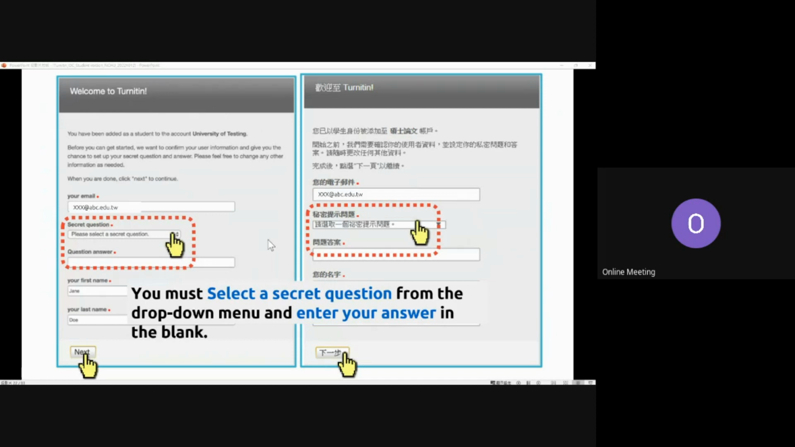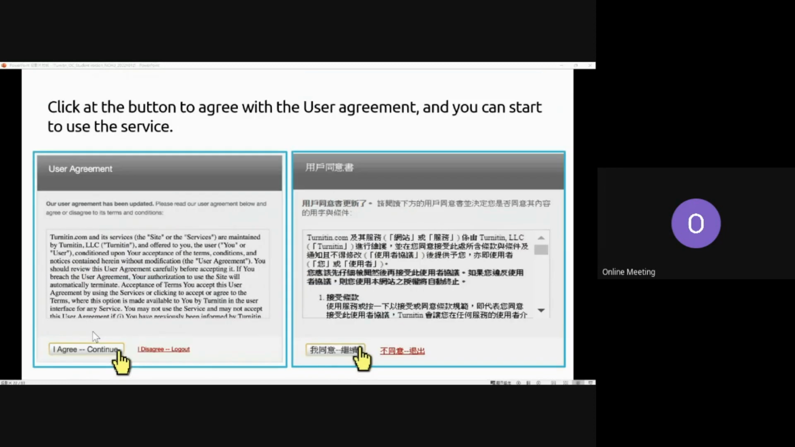Then we will see a page in gray. Here you have to select a secret question from the drop-down menu and then enter your answer in the blank, just as we did in the previous step for the self-enrollment method of account creation. If everything is okay, click next. The final stage will be the user agreement. Then you can check all the agreements and click I agree, continue. Then you can start to use the service. That is the whole procedure for how to activate your own account.